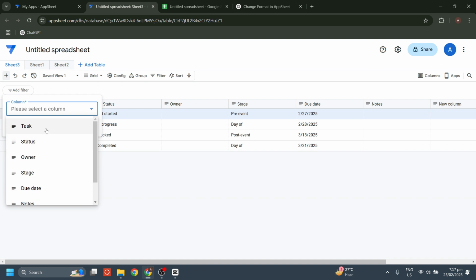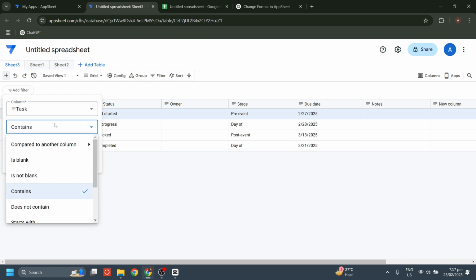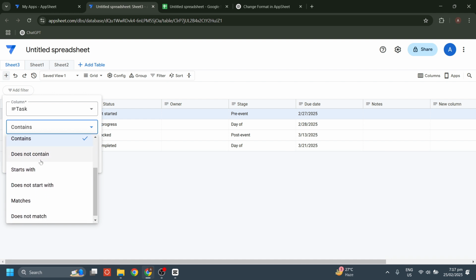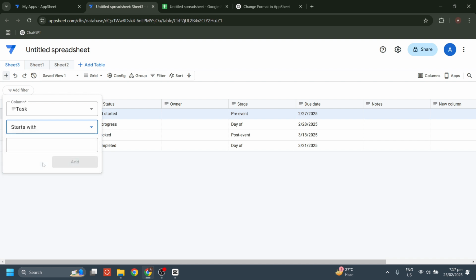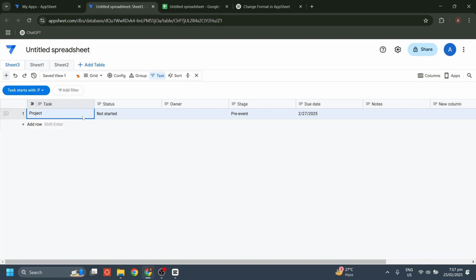Now I'm going to choose the task, and you can choose the constraints in here. So there are a lot of options, but for example I'm going to use the starts with, and I'm going to choose the letter P, and as you can see, it only shows the project of the task since the first letter starts with the letter P.